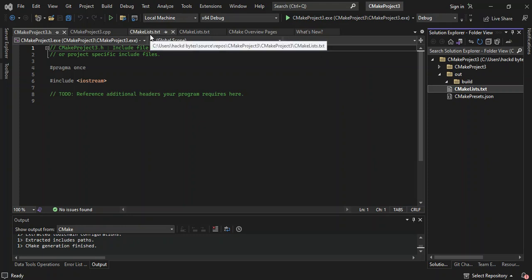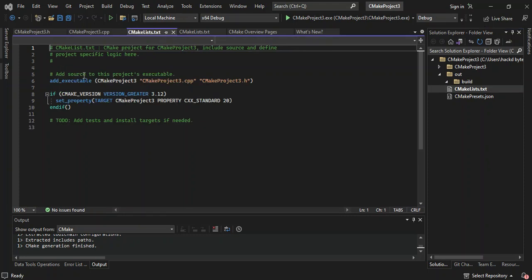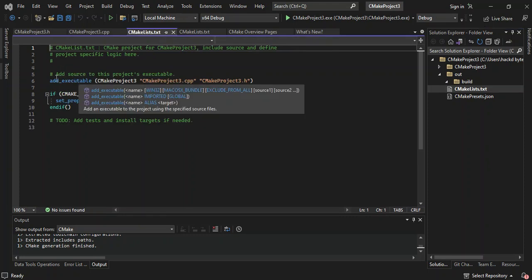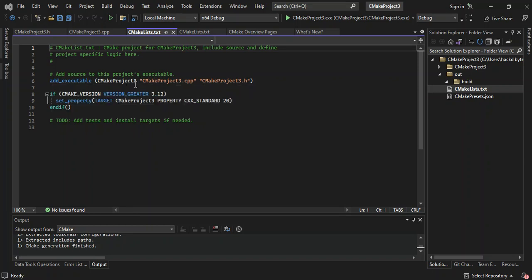If we look at the CMakeLists.txt that we just looked at, as you can see, we added an executable, which is the CMake project 3, and the startup will be the CMakeProject3.cpp with the header. So let's go ahead and run it and see what actually comes out of it.